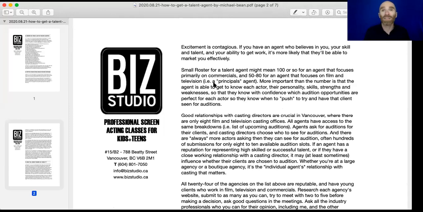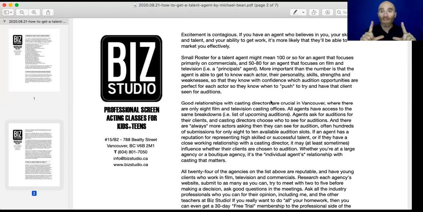Some of the agents that are not on this list, there's one out in the Valley that I will not name, they have hundreds and hundreds of people on their roster. They're mostly an extras agency, and then they do a little bit of principal work. And I'm not disparaging extras agencies. I'm just saying they're different things with different jobs. You want an agency with a small roster.